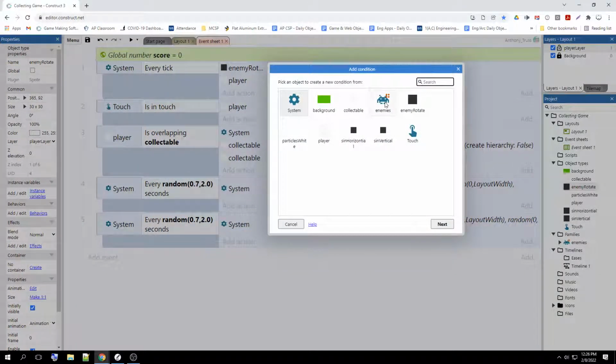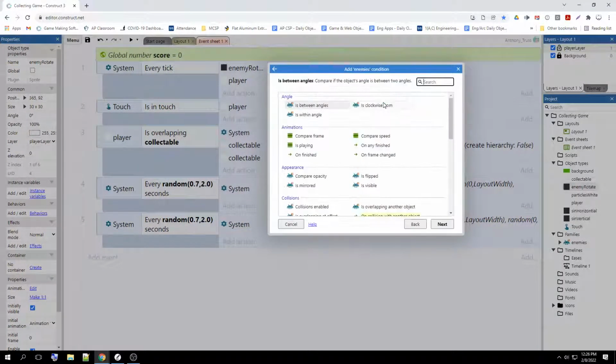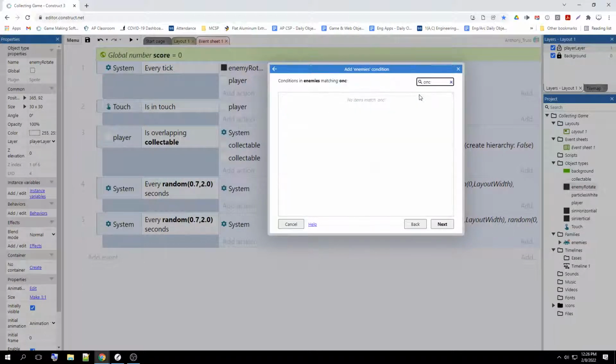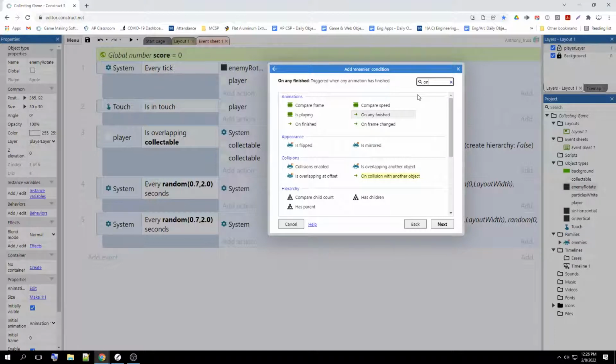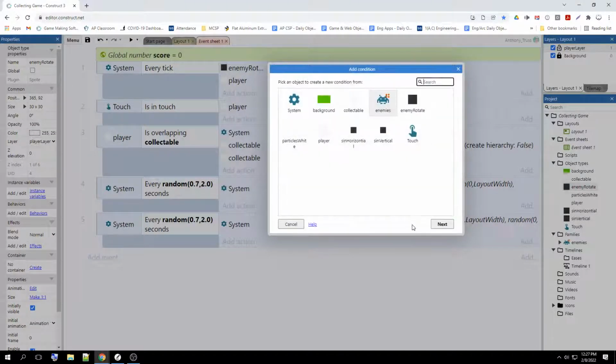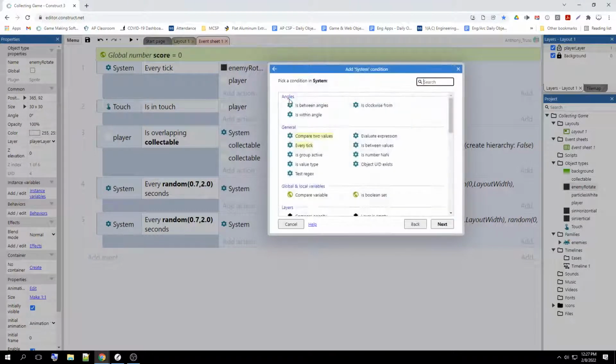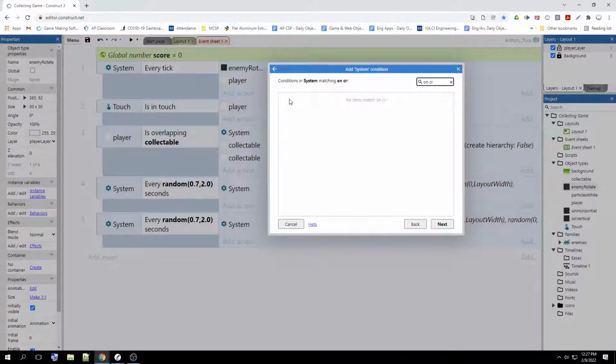All right, so at this point, we're going to select the enemies family, and then we'll do on created. Let's see here. I think it might be system on created. Wait 5 to 8 seconds. I might be a system on created. No.